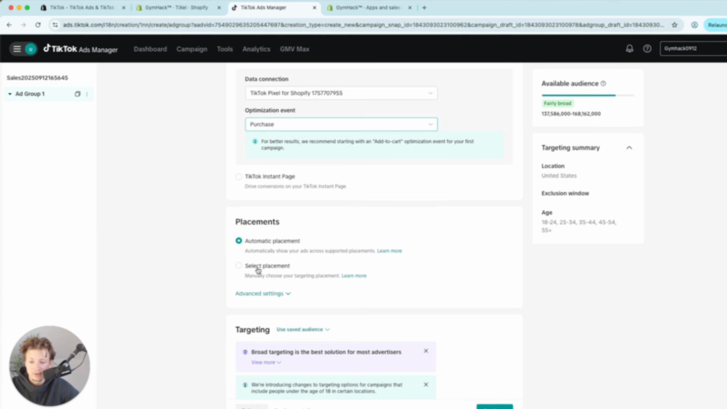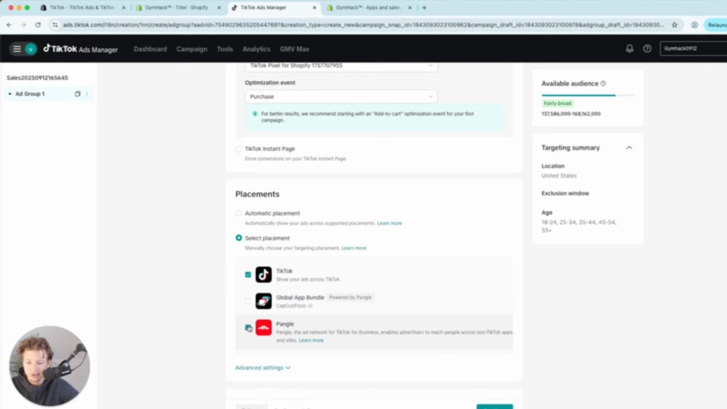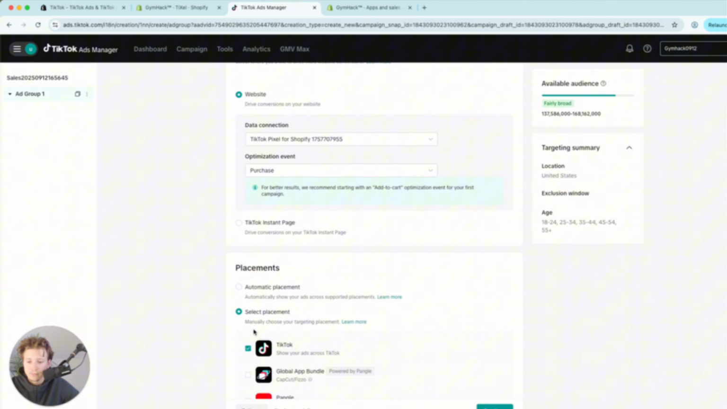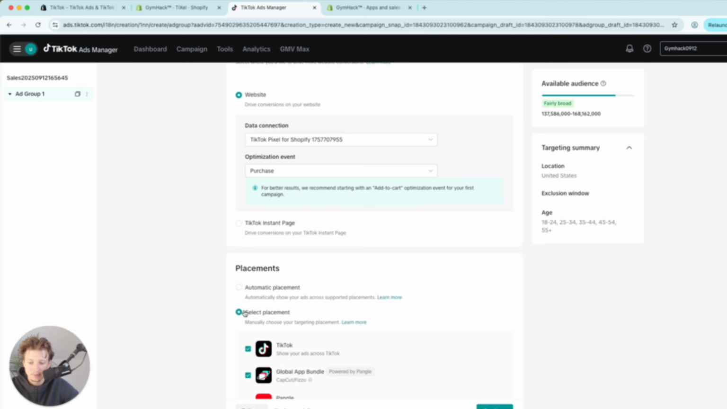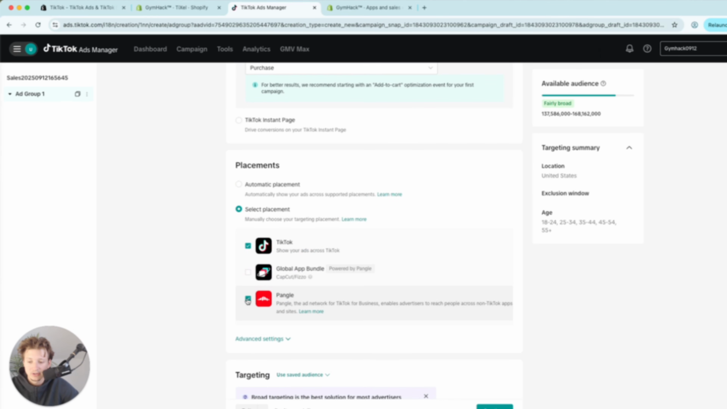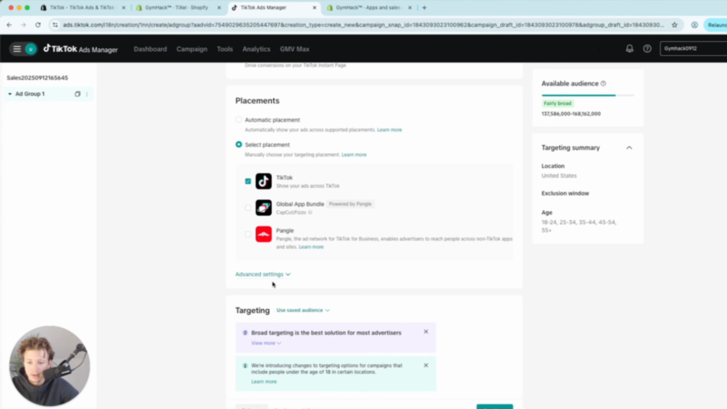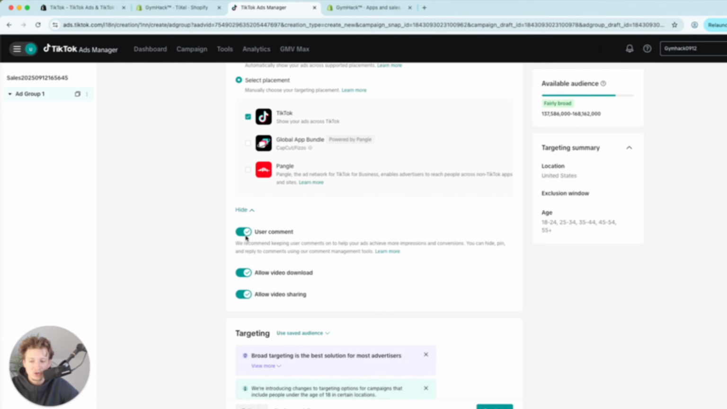Then we're going to go here and we're going to do select placement. And you always want to turn off TikTok. And then we're always just going to turn these off and then just keep TikTok. Then advanced settings. Just turn all of these off, okay? Like sometimes you can leave them on.